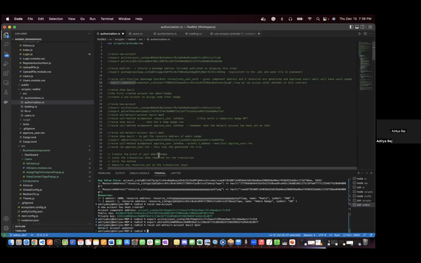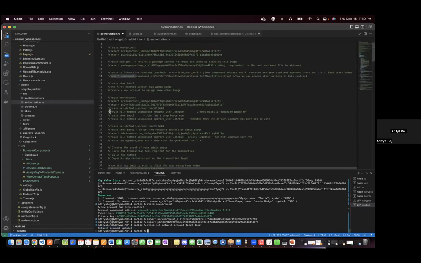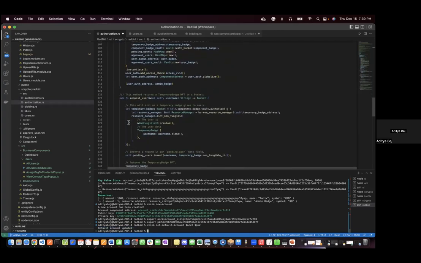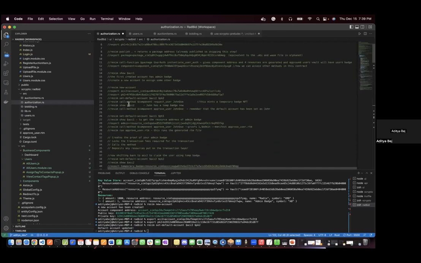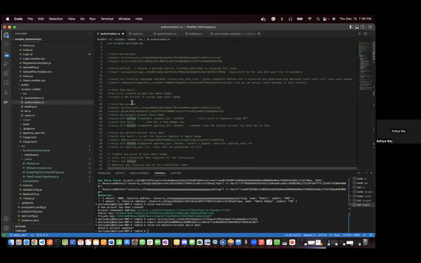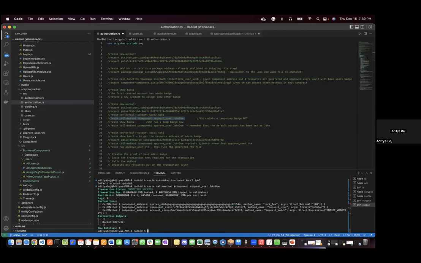Now let's call the method request user, right? If you see the request user, you need a username. For now, let's take the username as John Doe. So resim call method, which is the component variable which you have already stored in the previous export function. So John Doe, right?